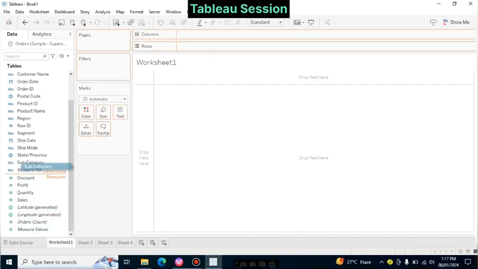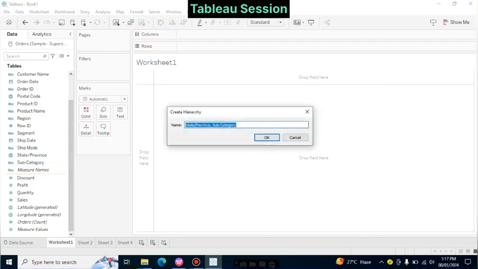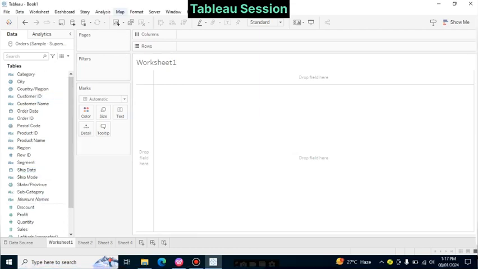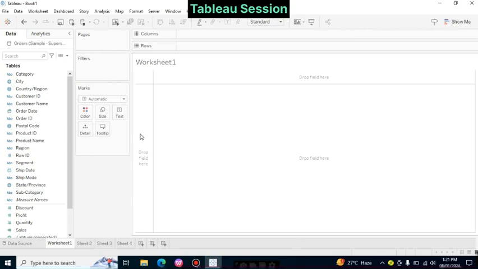So just see here, when I'm dragging, you can see the line indicates that all the upper fields are dimensions, and all the fields below the line are measures, okay? So like this. Now let us see how to save a file.